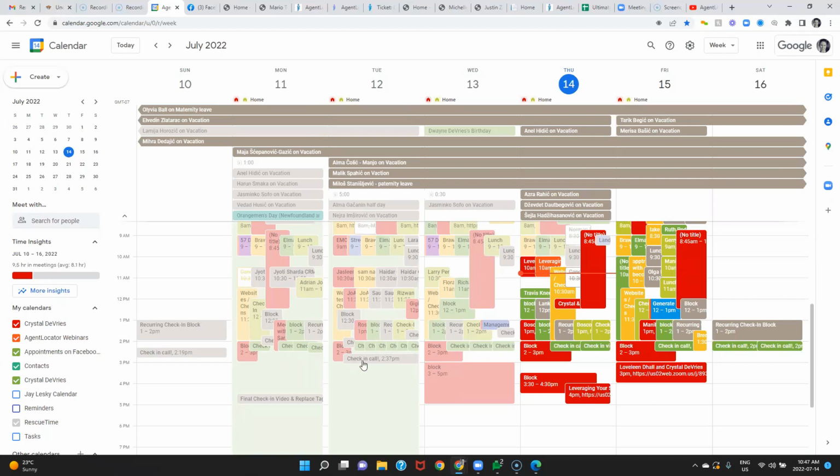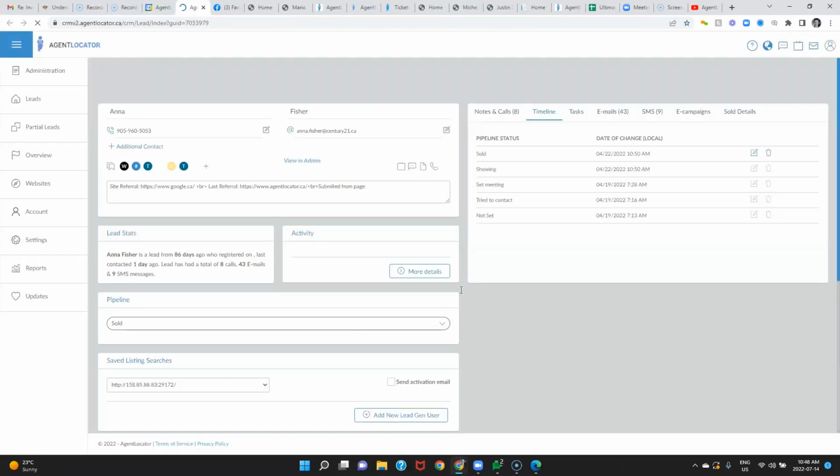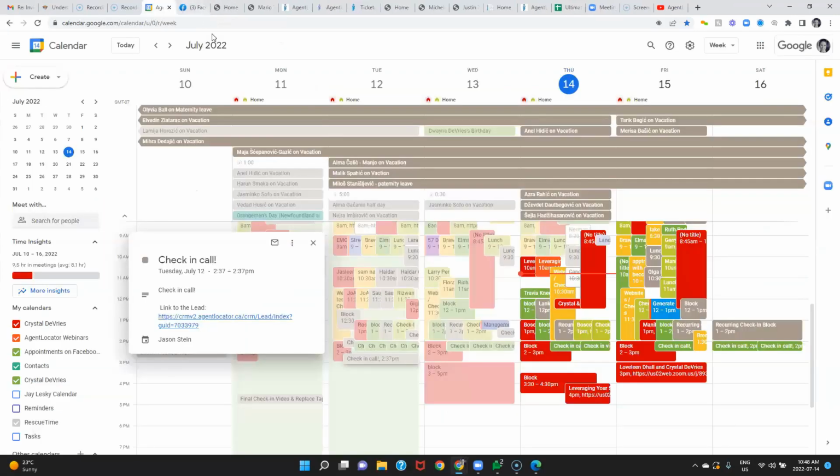Here, this is a past event, a check and call. If I click it, it gives me whatever I called that task, and any notes pertaining to the details of that task. And I can click on it and it opens up that lead in the CRM system. So it's a great thing if you're on the go often.